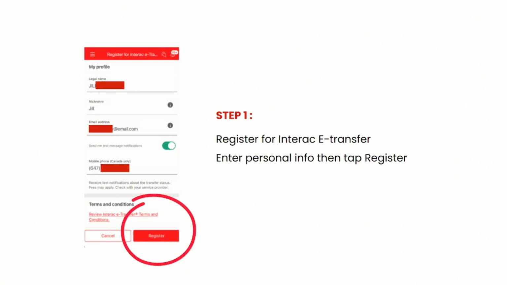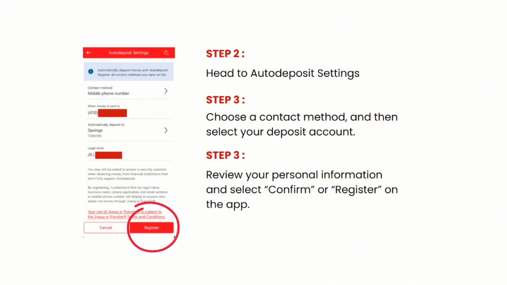You need to input your personal info here, which includes your legal name, nickname, email address, and your mobile phone number. After doing it, just click the register button. Once the registration is successful, you can now head to the auto deposit settings.